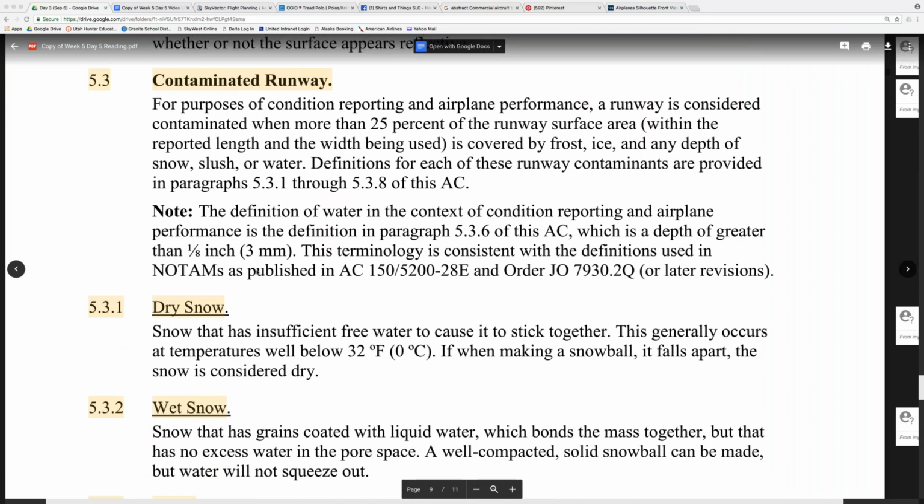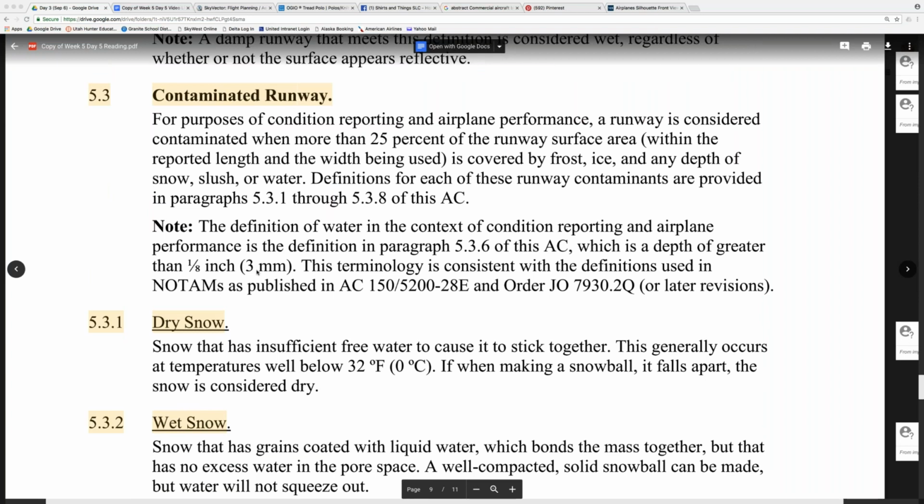So contaminated runway, for purposes of reporting and airplane performance: a runway is considered contaminated when more than 25% of the runway surface area is covered by frost, ice, or any depth of snow, slush, or water. Okay. It has to be greater than 1/8 of an inch thick.